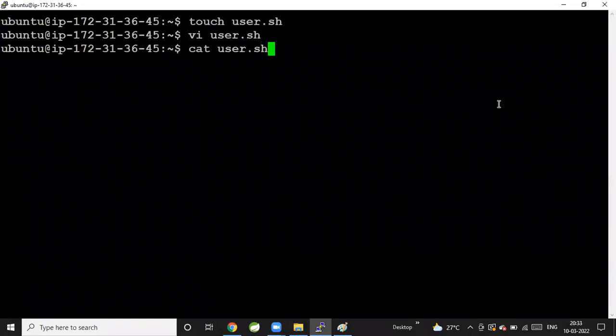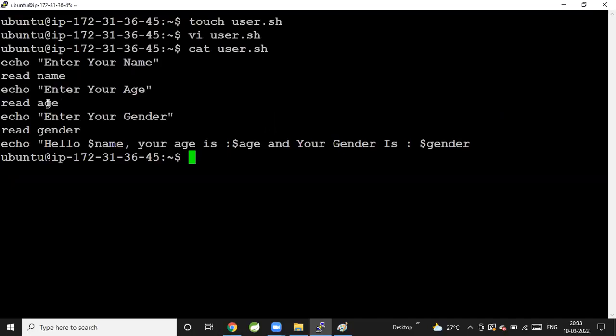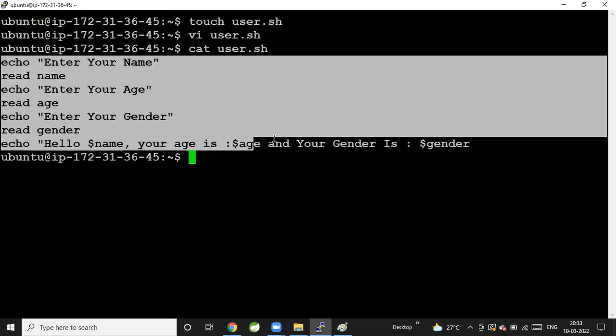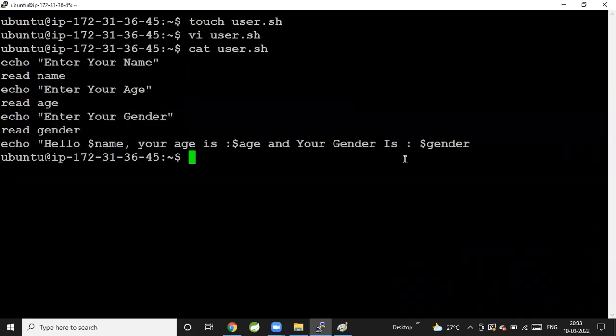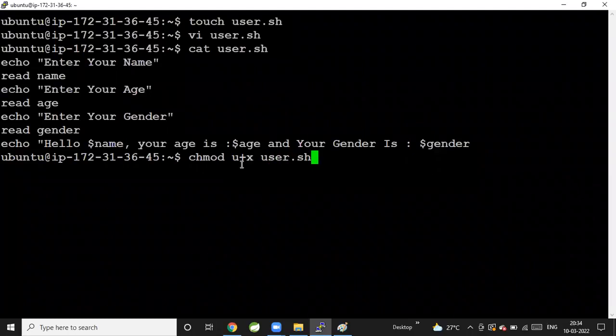Cat user.sh. Do you have this script now? Can I execute this script directly, or do I need to add the right permission for this script file? I need to add the right permission. Okay, chmod for user right permission, user.sh.